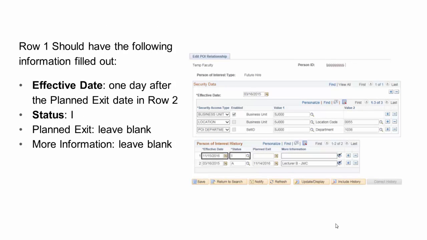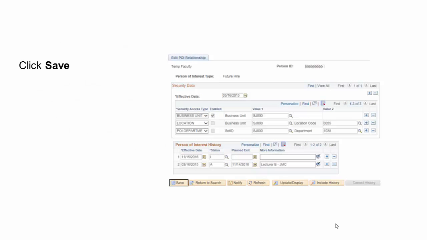Row 1 should have the following information filled out: effective date, 1 day after the planned exit date in row 2. Status I, planned exit, leave blank. More information, leave blank. Click Save.